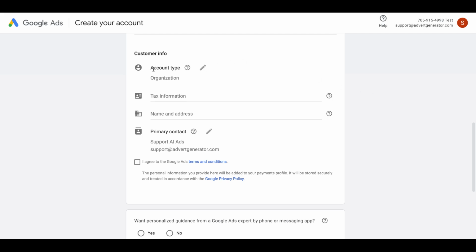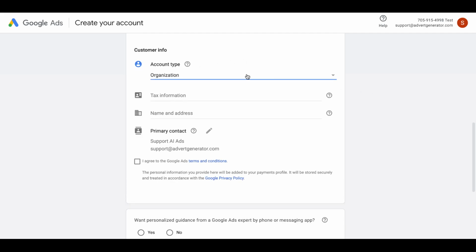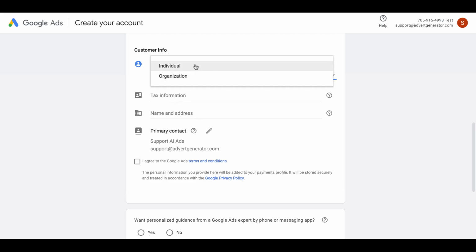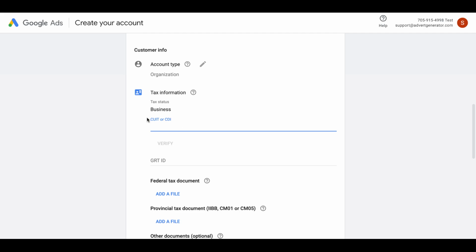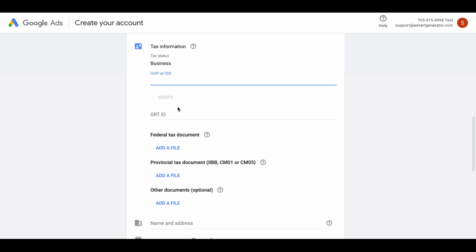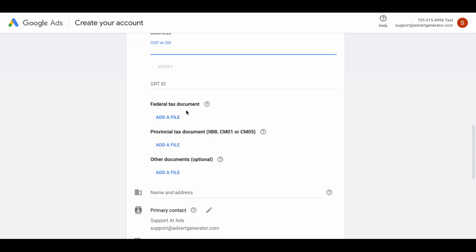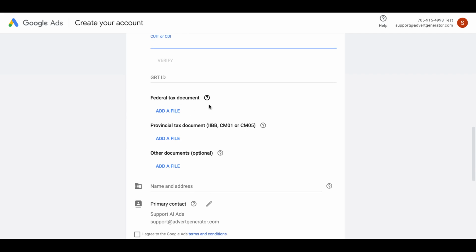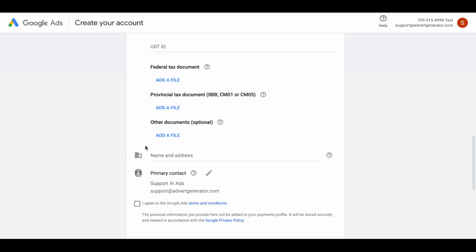For the first, it's an account type. You have a couple of different options, whether you are an individual or organization. Now, tax information, you need to add your tax ID, same thing. And if you have a federal tax document, a provincial tax document, or other documents, you should add those. Don't worry if you don't see any of these options. These will vary depending on the country you selected.